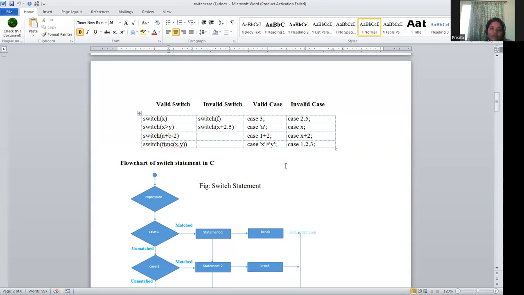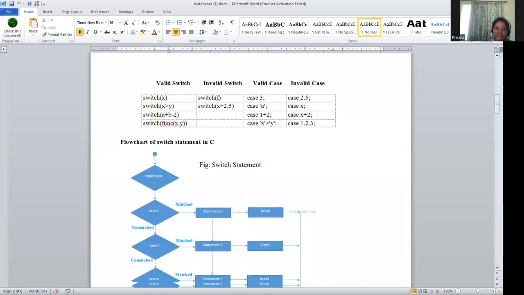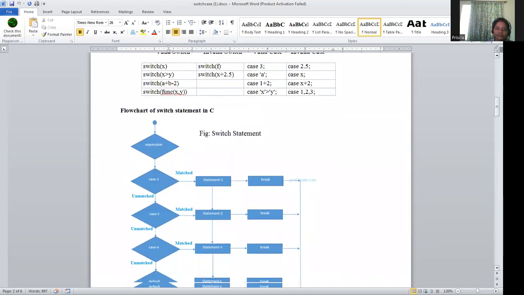Now suppose I wanted to do the operation of plus, a plus b, 1 plus 2. In such cases, you can give the case as 1 plus 2. And if you wanted to check x greater than y, you are supposed to give it within single quotes. Case 2.5 is invalid. Case x is invalid. x plus 2 is invalid. You cannot give 1, 2, 3 together in cases. You have to give single cases.